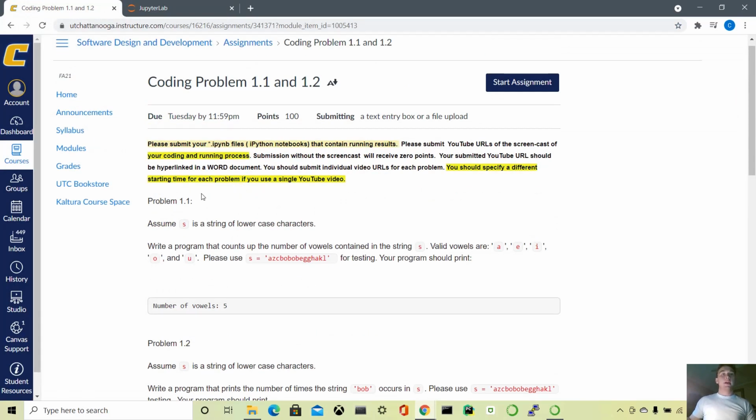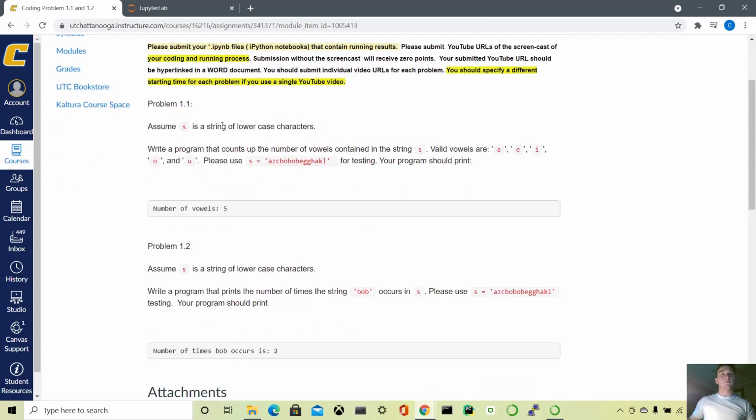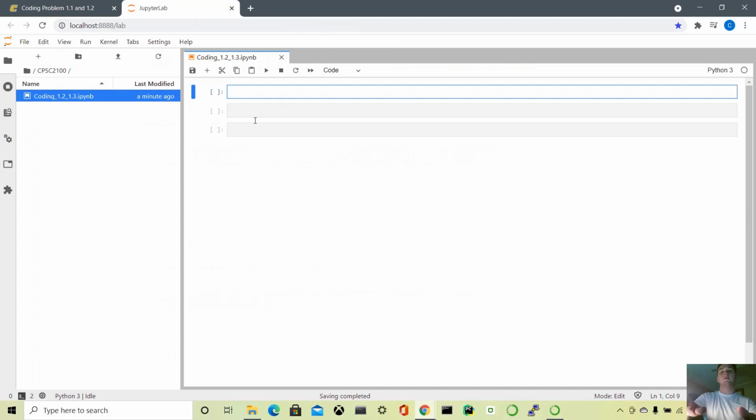So here we have: assume S is a string of lowercase characters. Basically, write a program that finds the vowels in this. So let's go for it. As you can see, we've got JupyterLab running right now. The name of this file is coding 1.2, 1.3. So let's go for it.